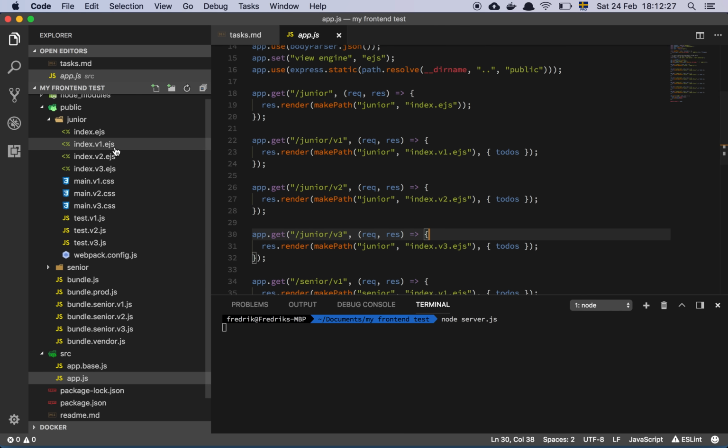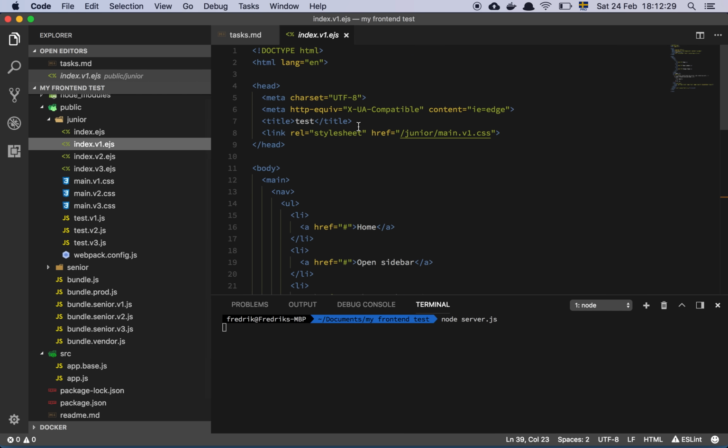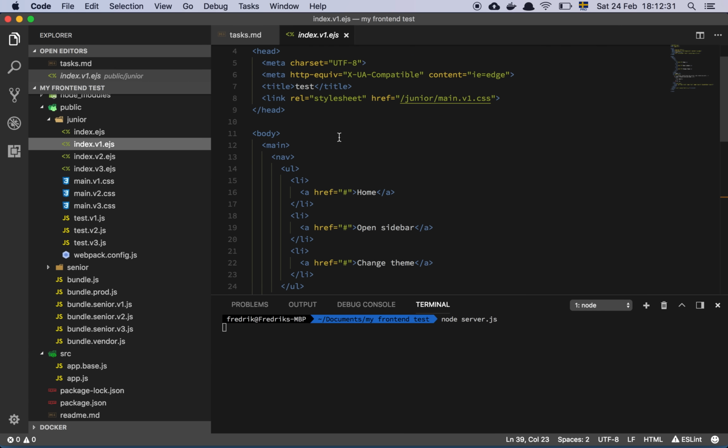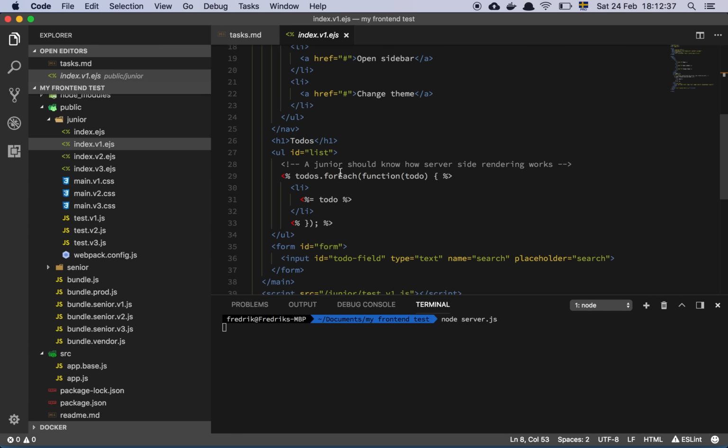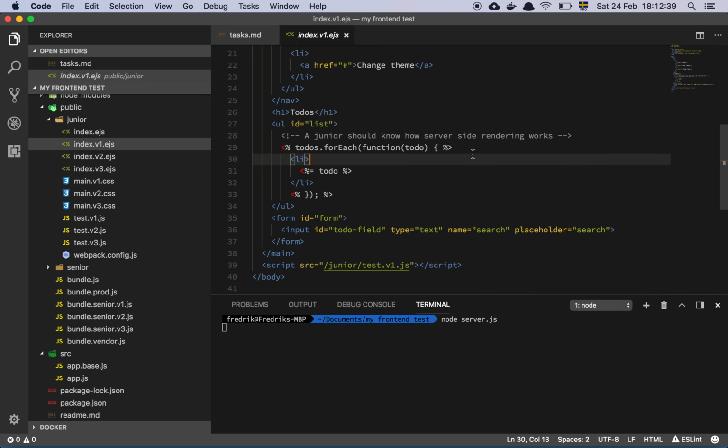Here we are. Let's have a look at the first version. So here we have some HTML, and the junior has included a CSS file. That's very, very good. And nothing else really going on here. And this is the important bit here.